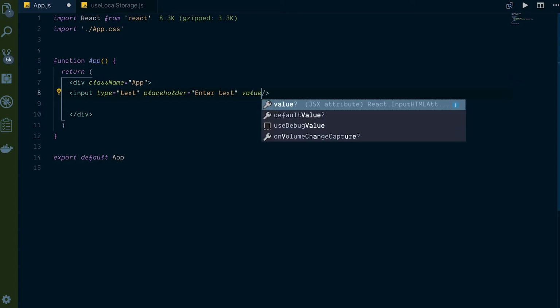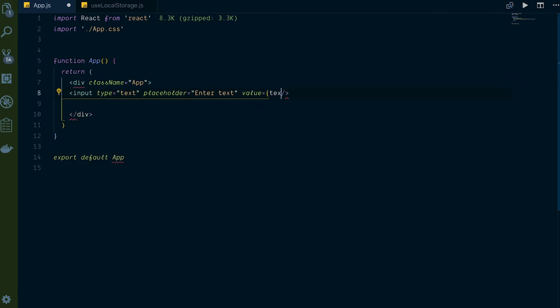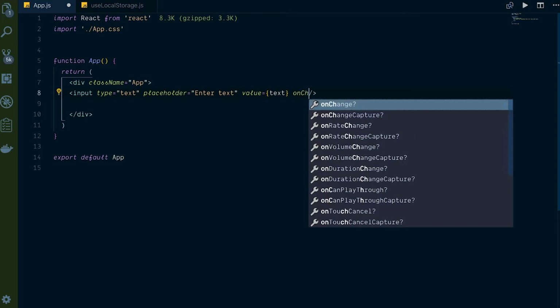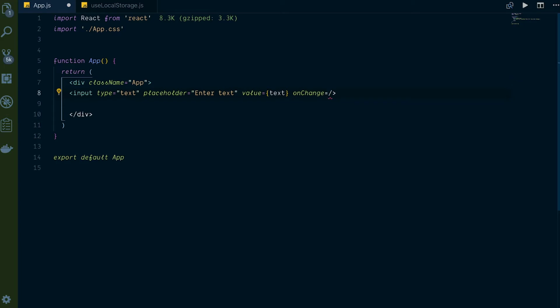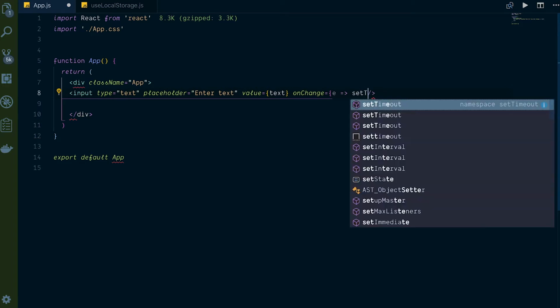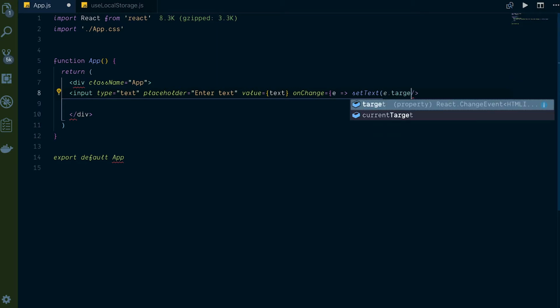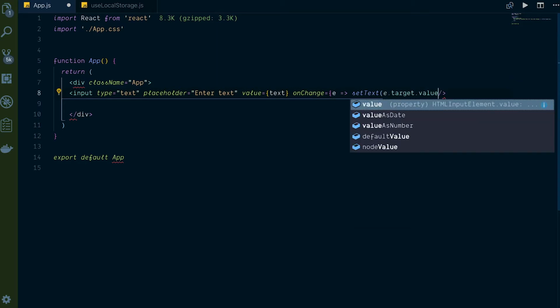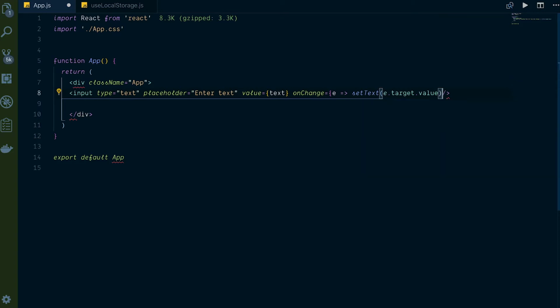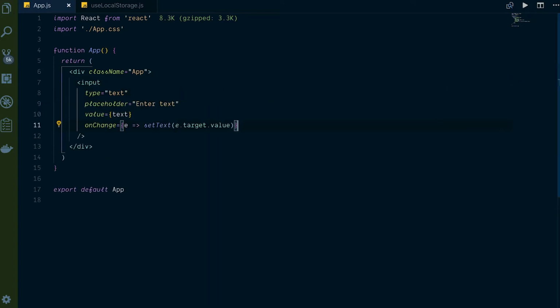What else we got? We have a value, and that's going to be equal to text. Close that off. And then lastly, an onChange, and that is going to be equal to e, and we're going to go setText, and we're going to set the text to e.target.value. Now we haven't set up any of this, but this is going to be kind of our markup. And then we can close that off and save that. Now this is what our input's going to look like.